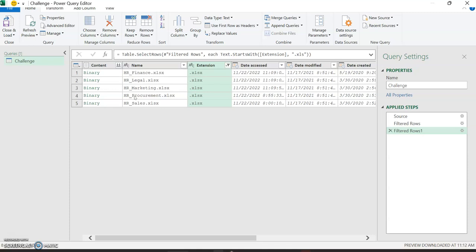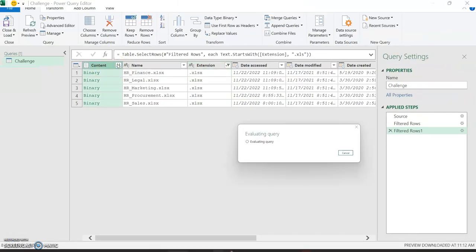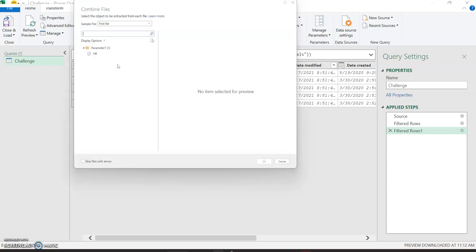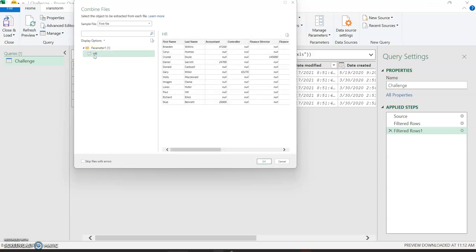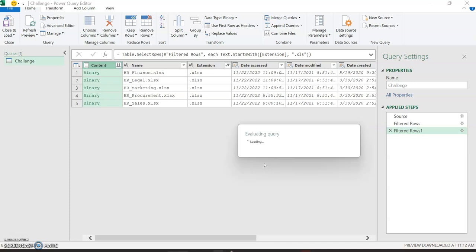Now I'm going to keep on transforming the files. In order to go ahead with the transformation, I'm going to click on this pair of arrows facing down. Power Query is going to keep on doing additional transformation. Before combining the files, it will let me see what type of files we have in there. As I showed you before, these Excel spreadsheets have the data in a worksheet named HR. I'm going to click OK, and Power Query will continue doing additional transformation.